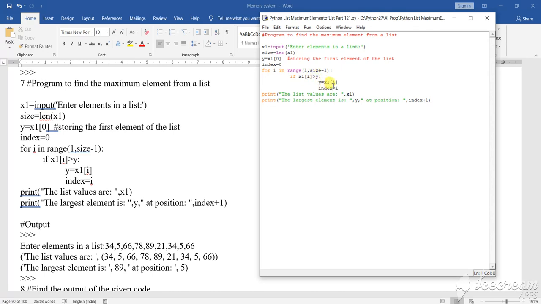If it is so, then y equals x[i], the ith position value will be stored in y, and the index will change, index will be in i. So this way I am also taking the index, because I am doing index plus 1 here. Okay, so this is the thing that has been done and initialized for it.